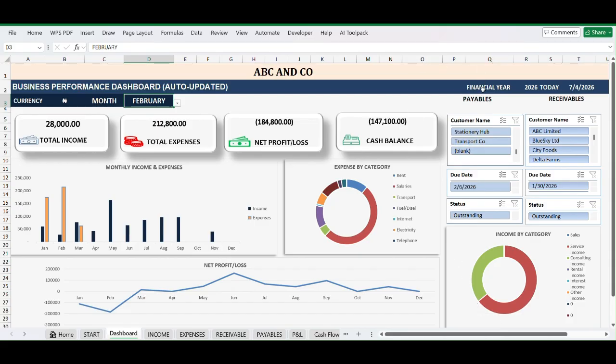You can see your financial year is 2026. It will automatically appear here. Then today's date: every day you are on this dashboard, it is going to show you the date for that day. Today is 7/04/2026, so it's going to show you that date. It's an amazing dashboard where you can see the summary of everything that goes on in the Excel template, on your books, on your records. You don't need to go searching or trying to calculate. Everything is done for you.